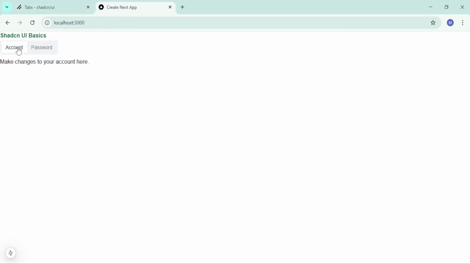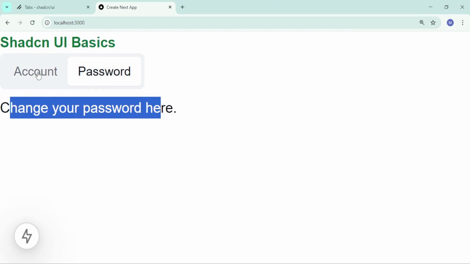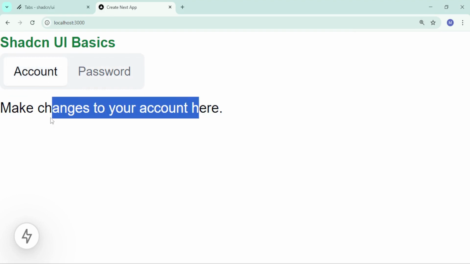Great, and you can see we have account and password. So when I click password, let me zoom it out so that you can see. When I click password, you can see you can change your password here. When I click account, you can change your account here. And this is how you deal with tabs.